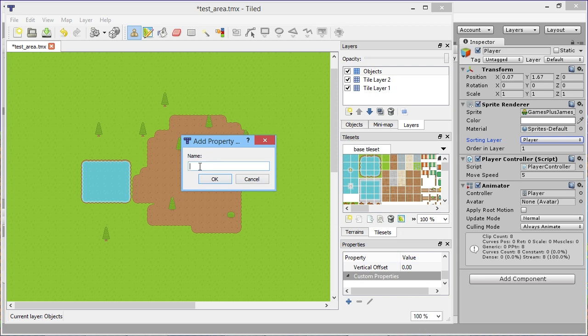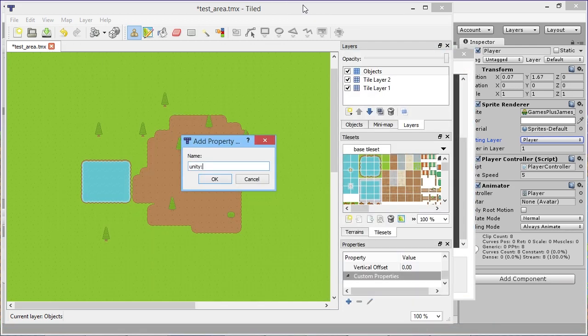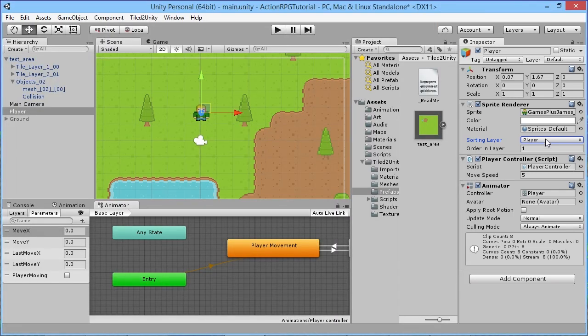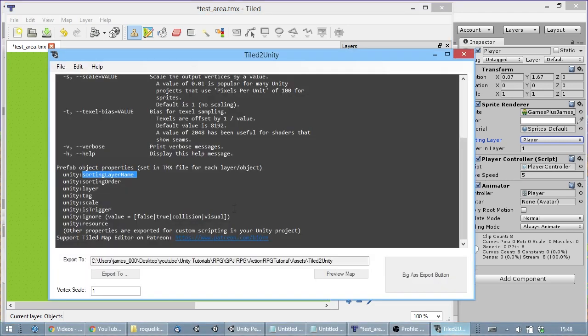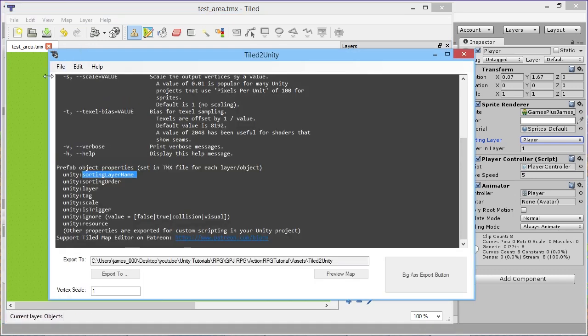If we hit the plus, we're going to type in Unity colon, and just to make sure we get the right name, we copy sorting layer name and paste it in there without the space and hit OK. Now we need to use the name that we set in Unity, and make sure it's capitalized exactly the same. So world objects, call it the exact same thing here, world objects, like that. We could apply a sorting order, but we don't need to worry about that for the moment. If we had multiple object layers like this, then we could do that, but we don't need to worry about that for now.